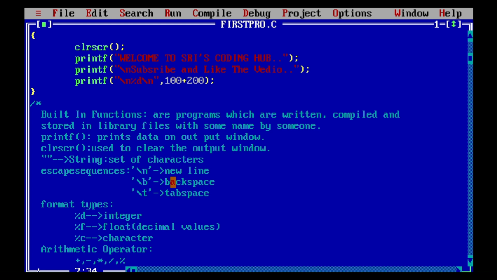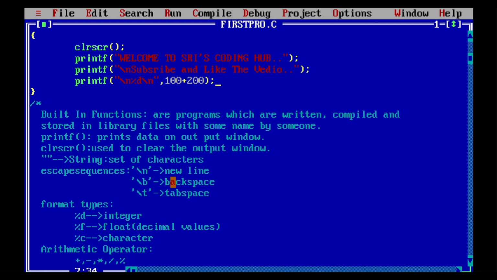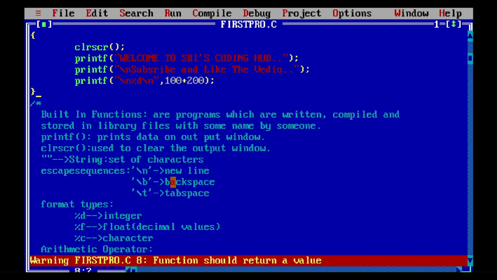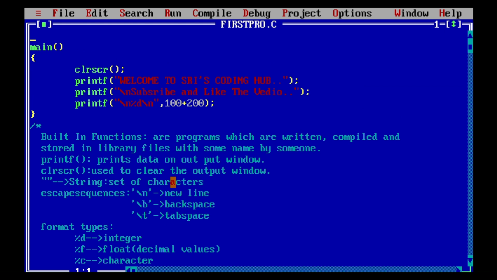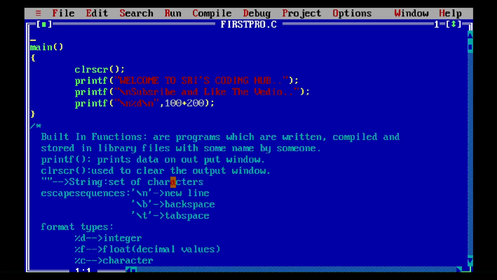Now we used the arithmetic operator plus and two integers, 100 and 200. Now let's see the output. I am saving this by using the F2 function, Alt F9 for compiling, Control F9 for linking, enter, Alt F5 for the output. Now you see we got the output 300. How is it possible? By using the percentile d format type. The format type percentile d stands for integers.